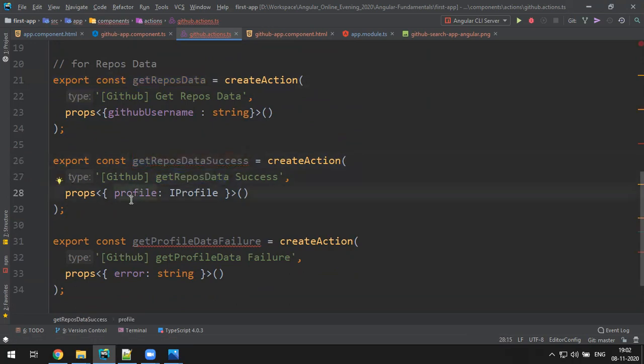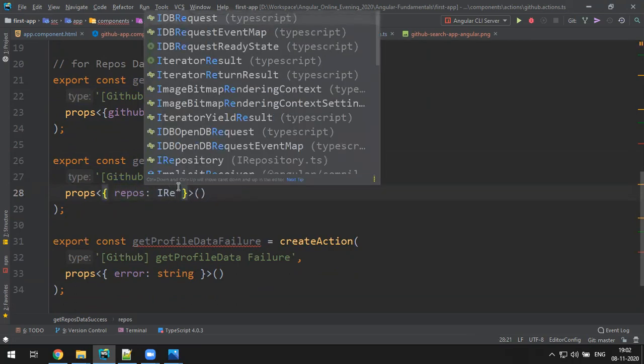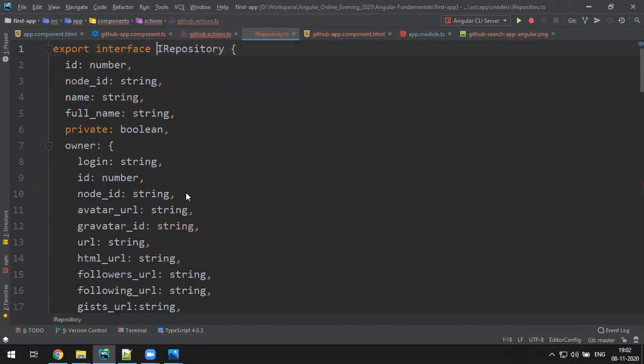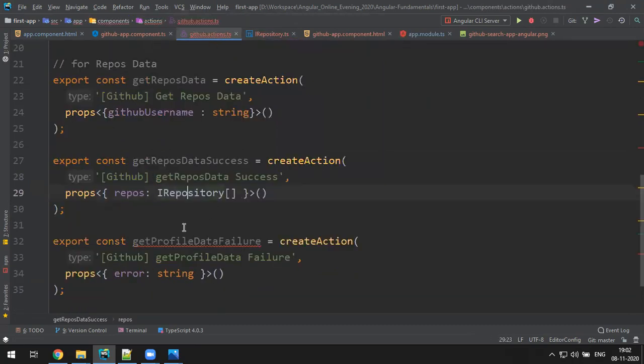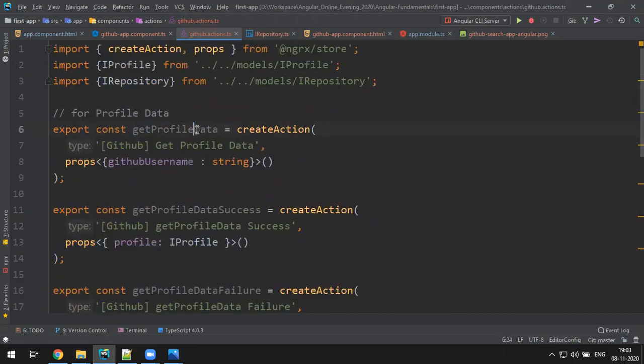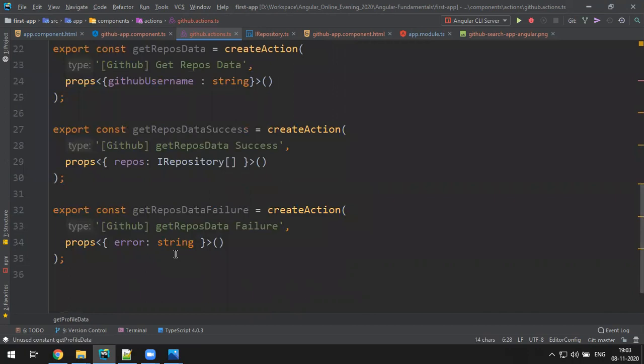You receive back what? You receive back an array of repos. So repos will be an IRepository array. Yeah, we have taken a name called repository. Okay, array, and same story for failure. Let's make the error type string only. Fine. So we did this action successfully. Six actions. Fine. And let's make a reducer for this.